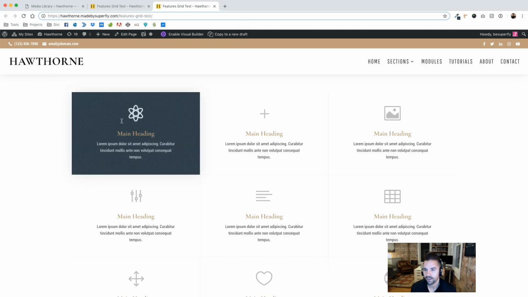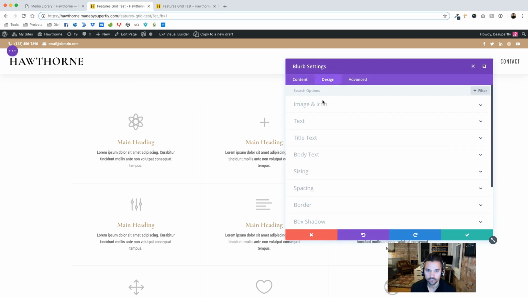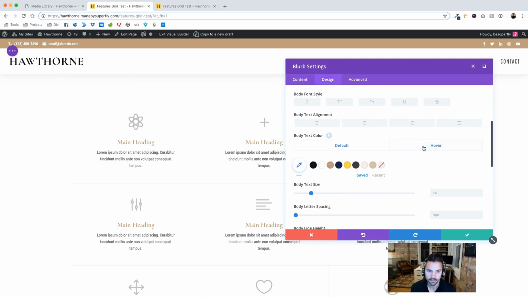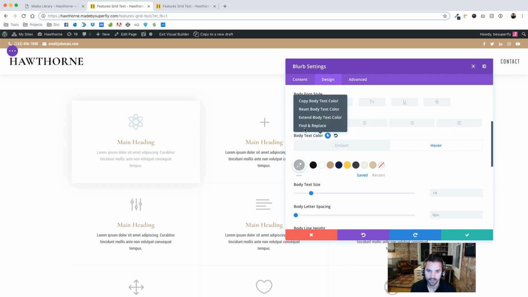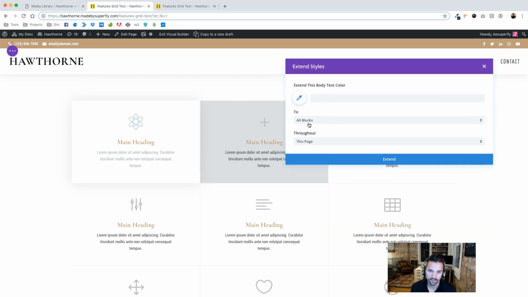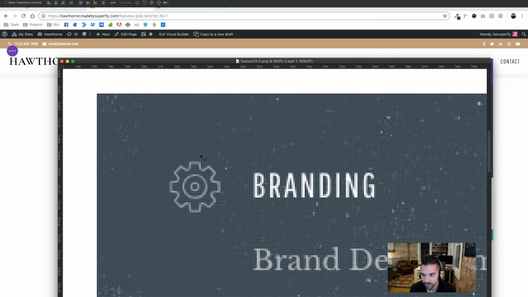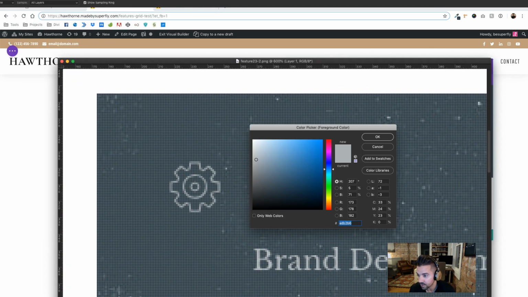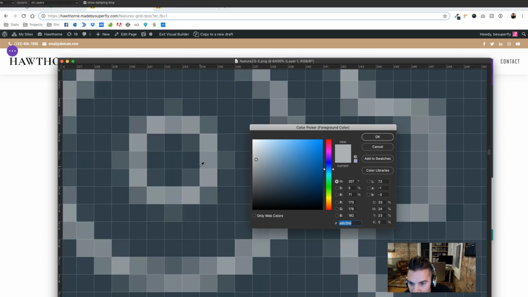So I'm going to go back here now, and that was on the text. Design, body text, color, hover, boom. And I'm just actually going to extend that to all the blurbs in this section. Ta-da! Now let's grab the icon color, which looks pretty close, but it's not quite. Let's grab this guy right here. Actually, I'm just going to blow this up some more so I can make sure that I'm grabbing the right color that I want. This one.